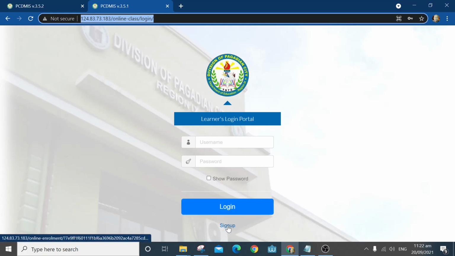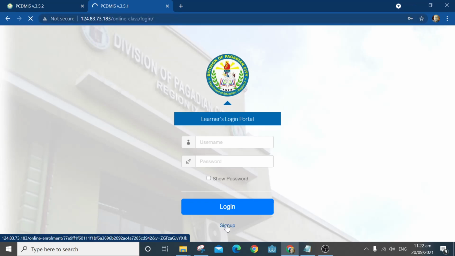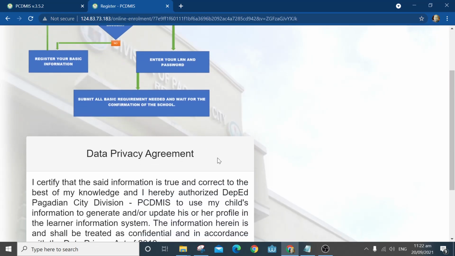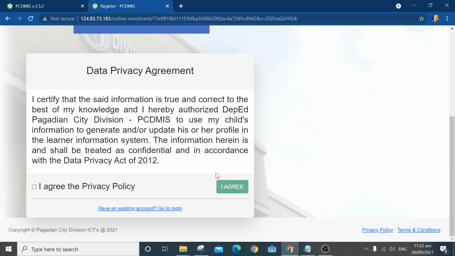So click here, this sign up below, and then you'll be needing the information for your learners. But before that, you have to click agree on the privacy policy. If you will not click this one, you cannot proceed, so you need to click that one.